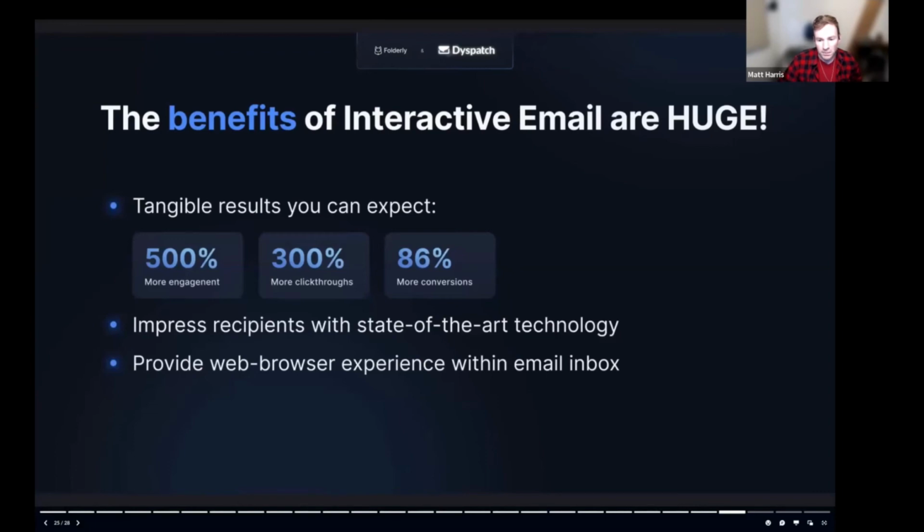And I think it really does wow recipients in a huge way. We see really positive feedback as well, people saying, hey, this is really cool, how do you do this? So I think it's a technology that should be at the top of your mind when thinking about how we're going to optimize our email this year in 2022. You should really look at interactive.